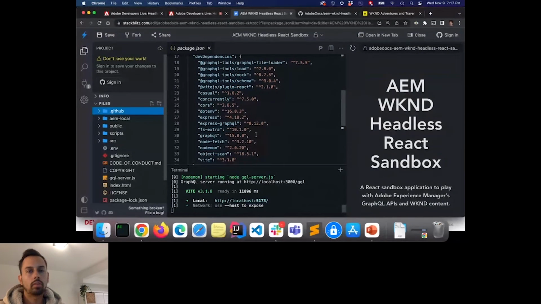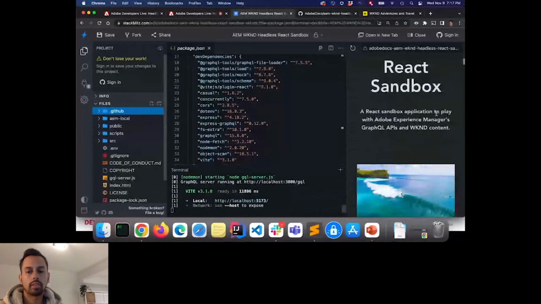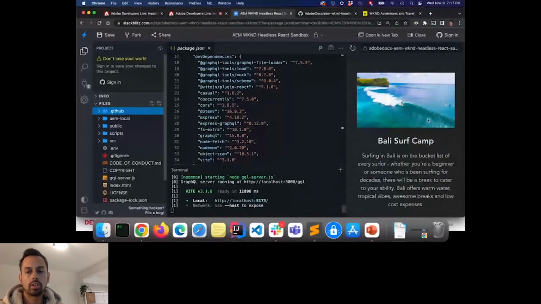So there we go. The GraphQL server is up, and React as well. And we've got on the right side a preview. We've got a list of adventures listed here, image, title, and description. So if you have to remember one thing about this session, this is it. There is a dev environment that runs an app with headless content in your browser under a minute. As I said, the content is pulled from the weekend site into a local AEM folder here.